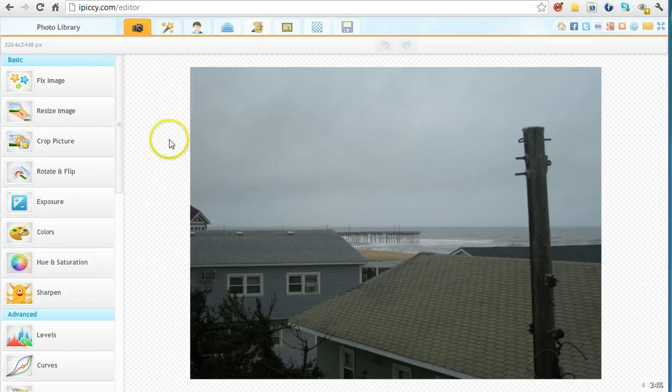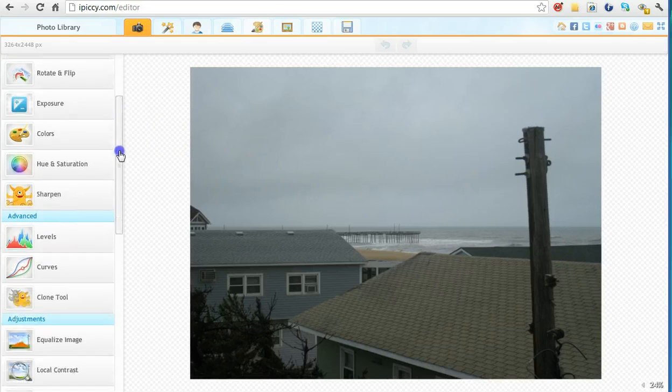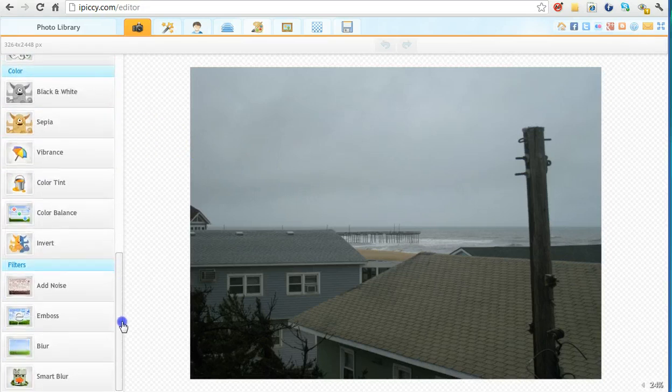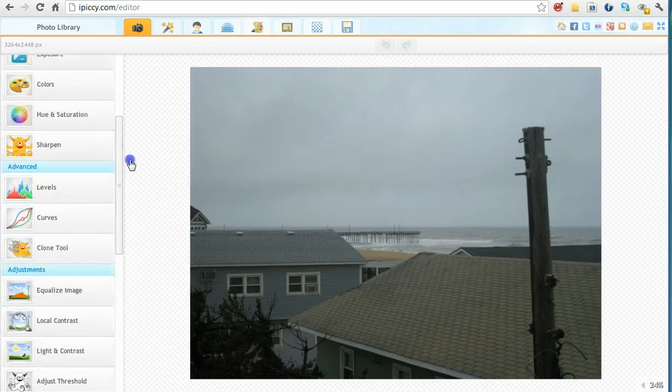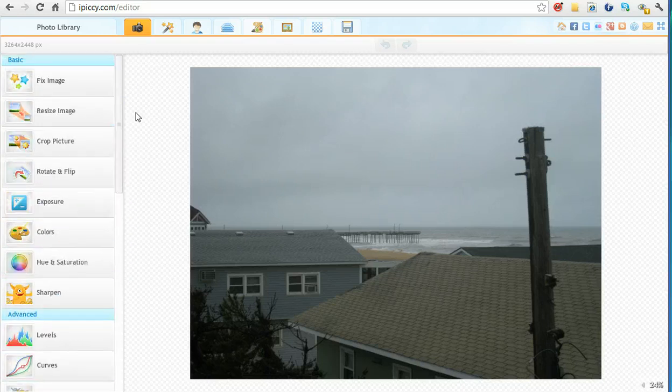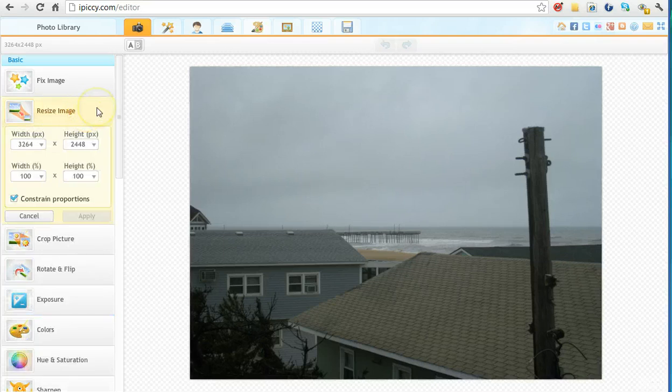As you can see, there are many options for editing your image, but in this tutorial we're focusing only on resizing it. Click the Resize Image button, and now you can update the width or height dimensions of the image. You can specify the dimensions in pixels or a percentage of the original size. Also note the option Constrain Proportions.